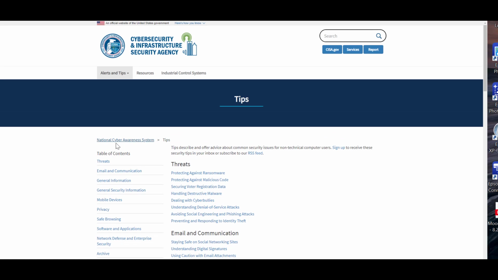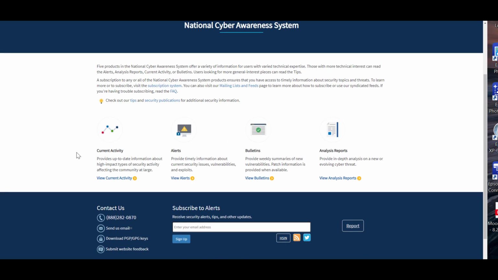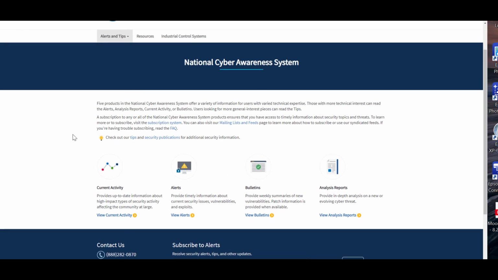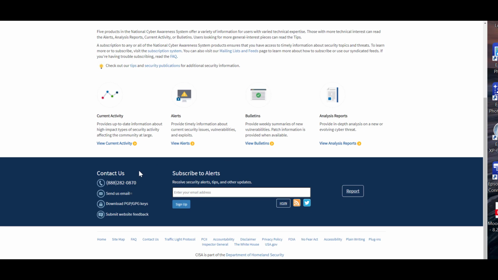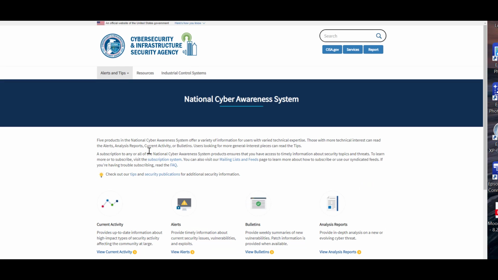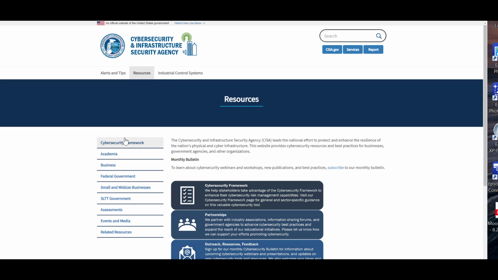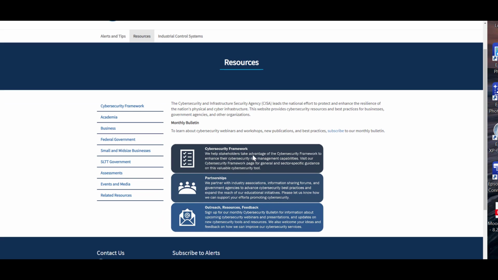And if you go back one more page here, you're going to have links to the alerts, the bulletins, analysis reports on cybersecurity, current activity, and then let's see what's in resources here. So you have cybersecurity frameworks, partnerships, outreach resources, Facebook, and there's just a lot of stuff here that you can go through.